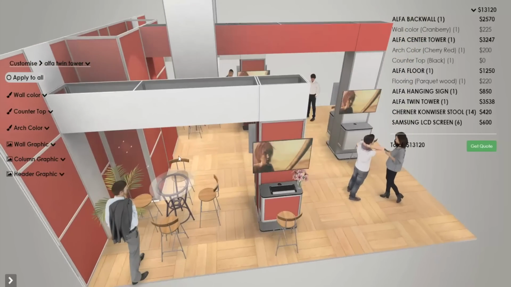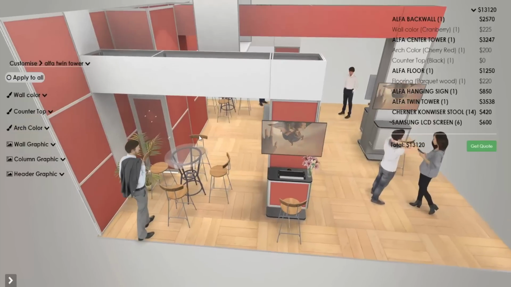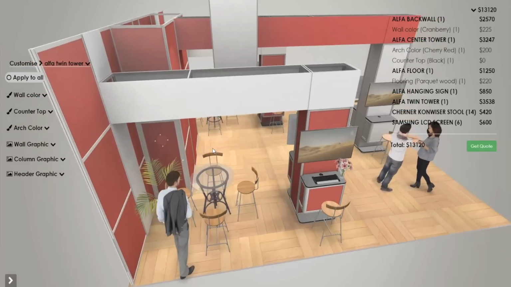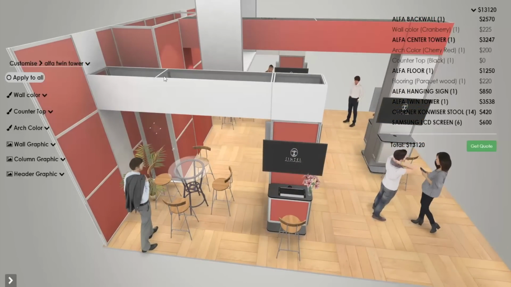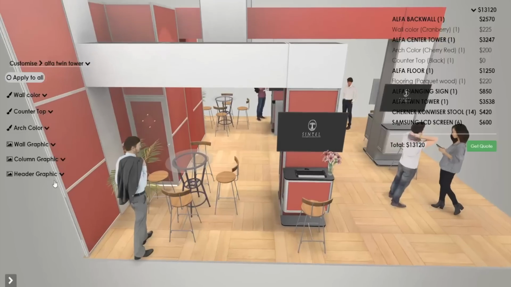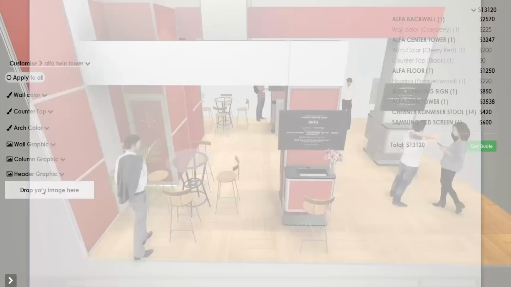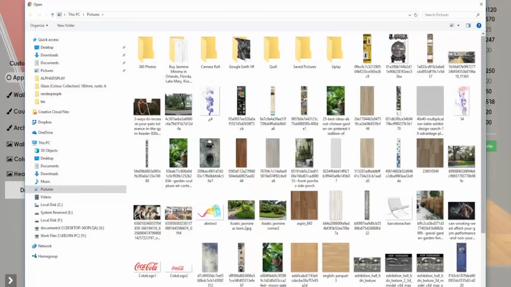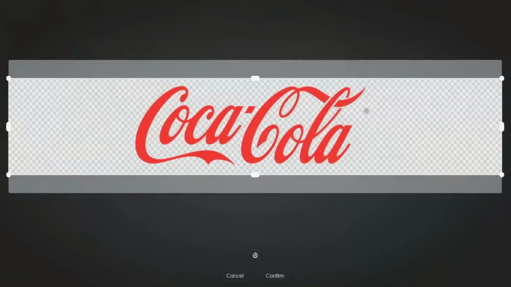But the one thing I'm going to do on this to demonstrate some extra features, and this is not just an exercise of color choices, I can choose my graphics and see what it's going to look like. Here it is, the header graphic. Now I'm browsing for the image, and here it is. I'm going to use this Coca-Cola logo.